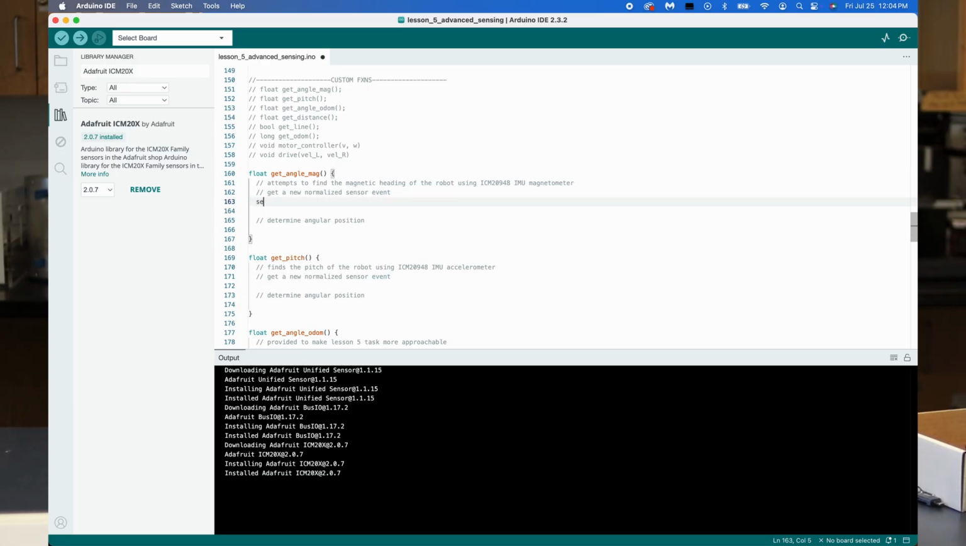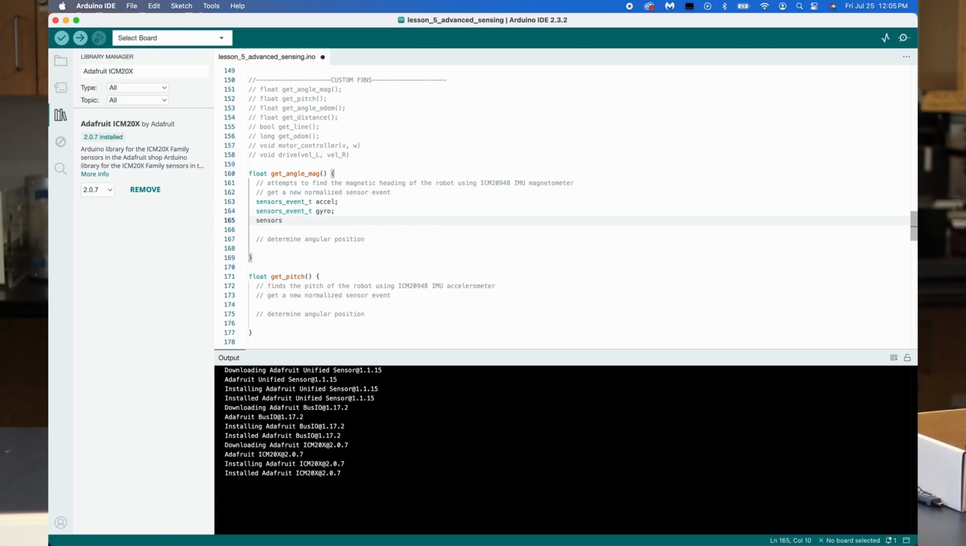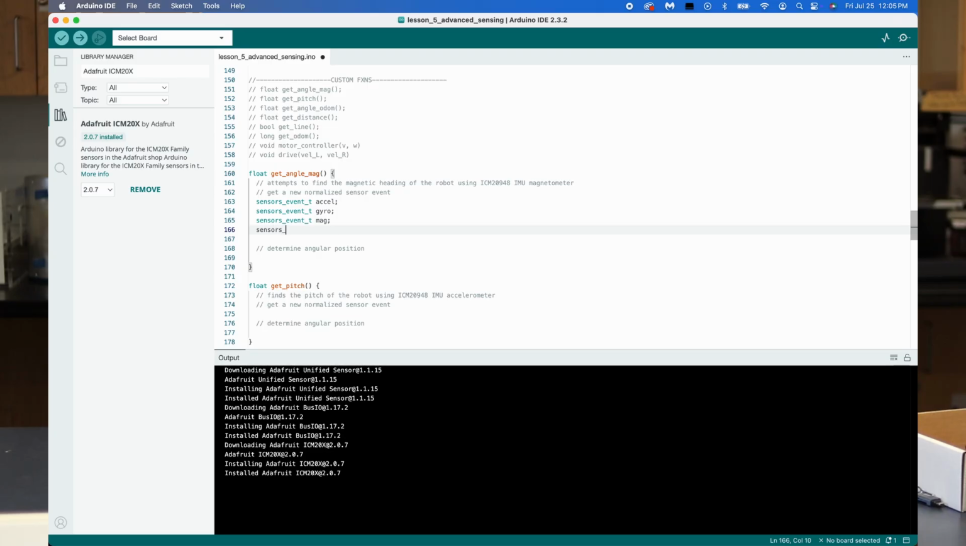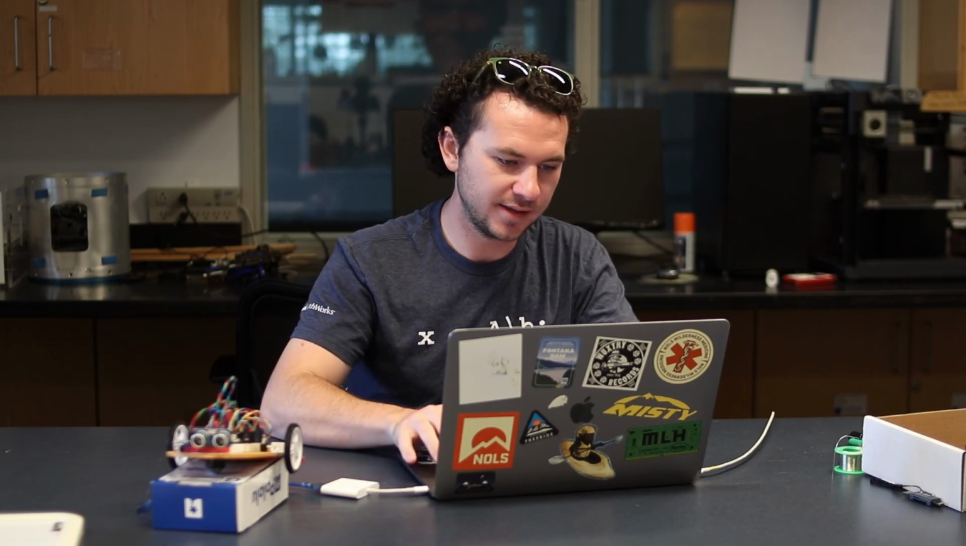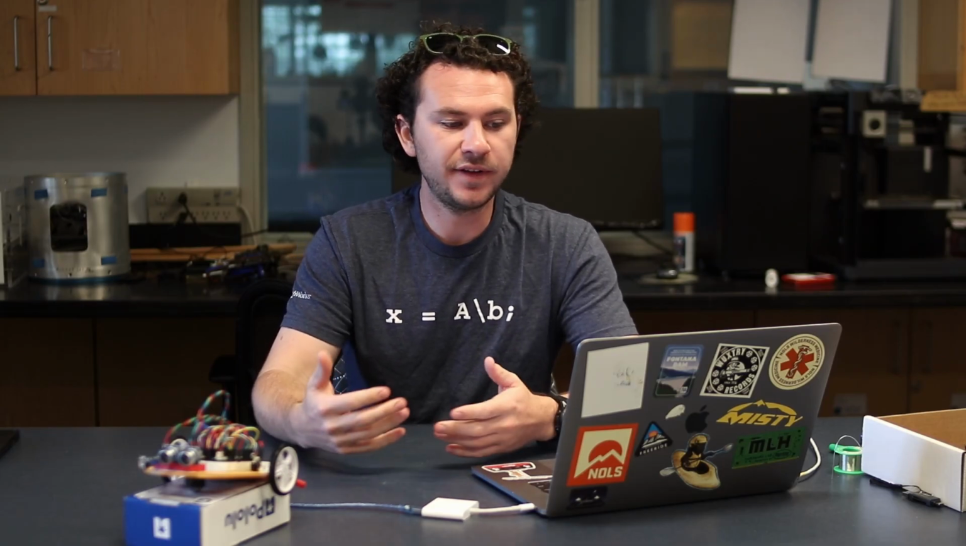So sensors_event_t accel, then we go sensors_event_t gyro, sensors_event_t mag, sensors_event_t temp, and the line we're going to use to get that data is icm.getEvent, and we're going to get that data: accel, gyro, mag, temp.